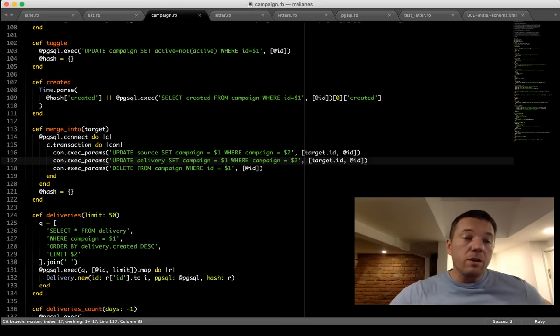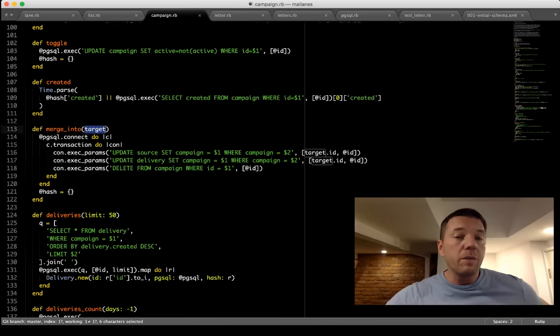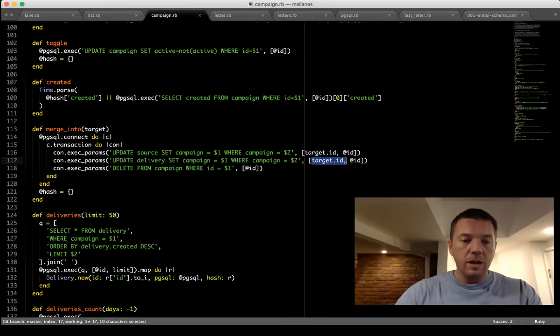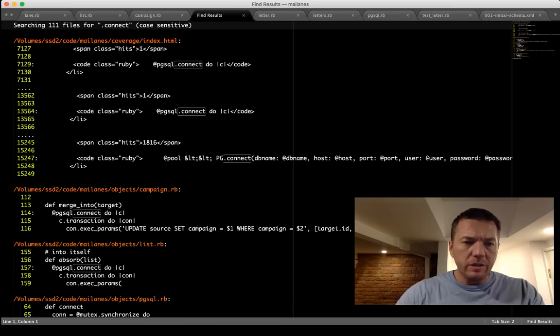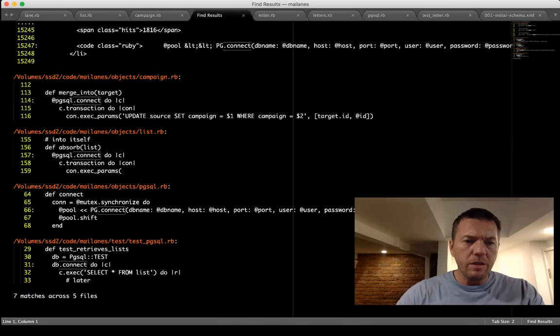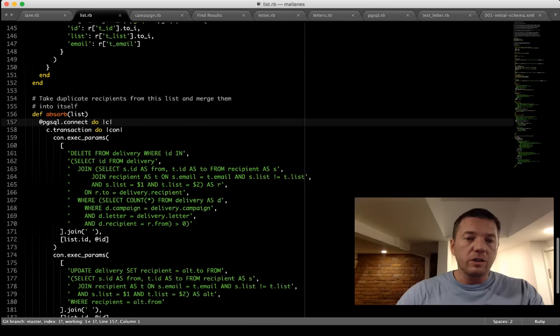How to deal with other objects? But look, target is another campaign. So here I'm just taking the ID from the target because I need it. If I would need something else, I would take something else. I think I have the transaction in another place. I think I remember that. Oh yeah, that's transaction. That's the code I showed you before.